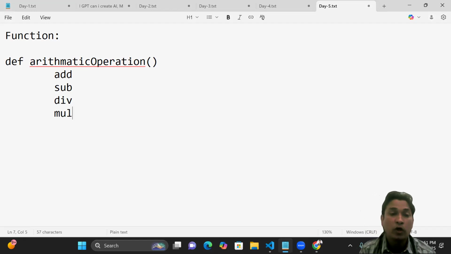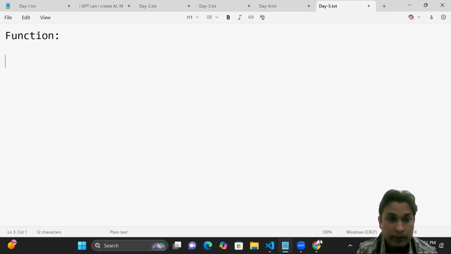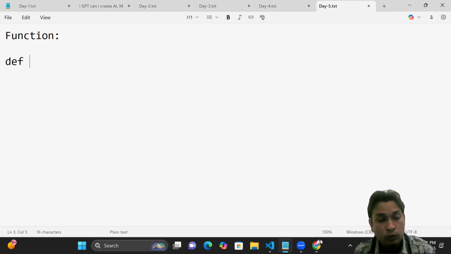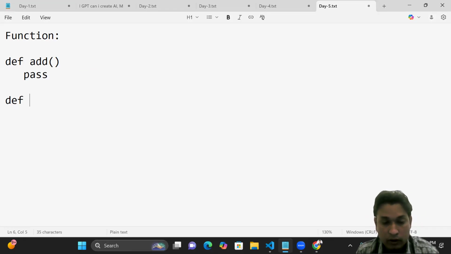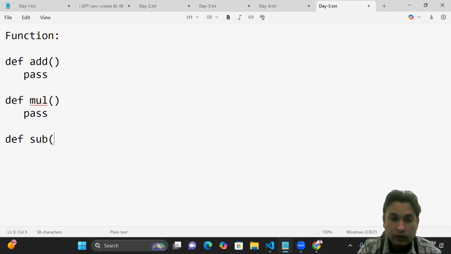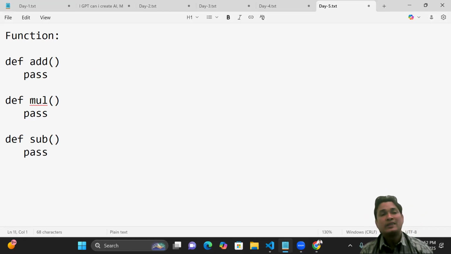Instead of that, if I want a separate function for addition and a separate function for multiplication, that is also something we can do. Similarly, if I want separate code for subtraction, we can write that here too. So this depends completely on your requirement. Based on your requirement, you can create as many functions as you want.